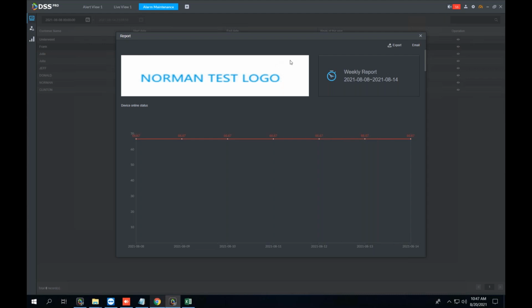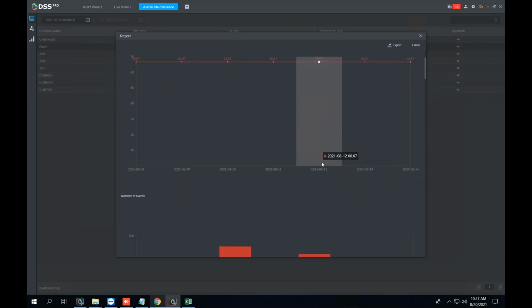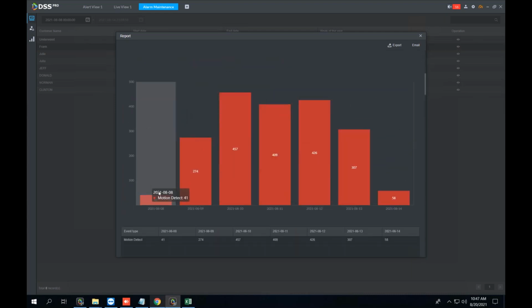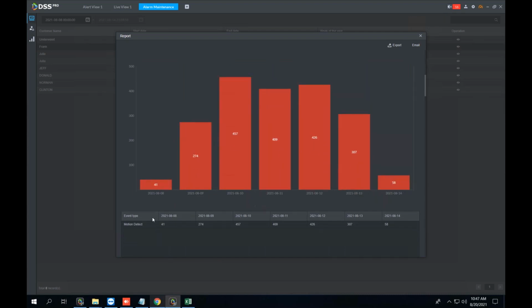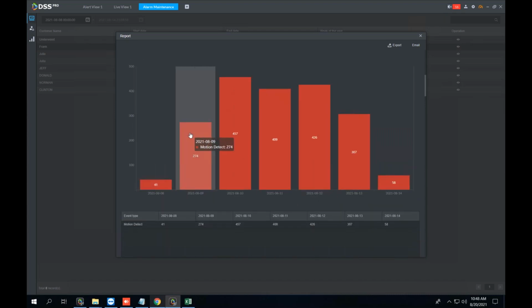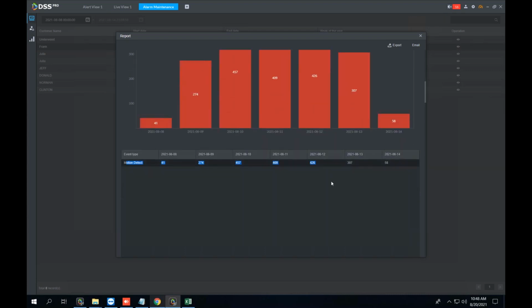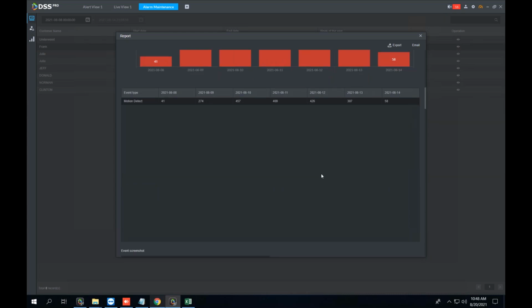You will also have the device online status, shown by percentage, by proportion. It's a number of events. As you can see, these are the number of events of each day in the week. You have two different ways to know these numbers. First of all, you have a chart, and second of all, you have a table, a sheet. Perfect.